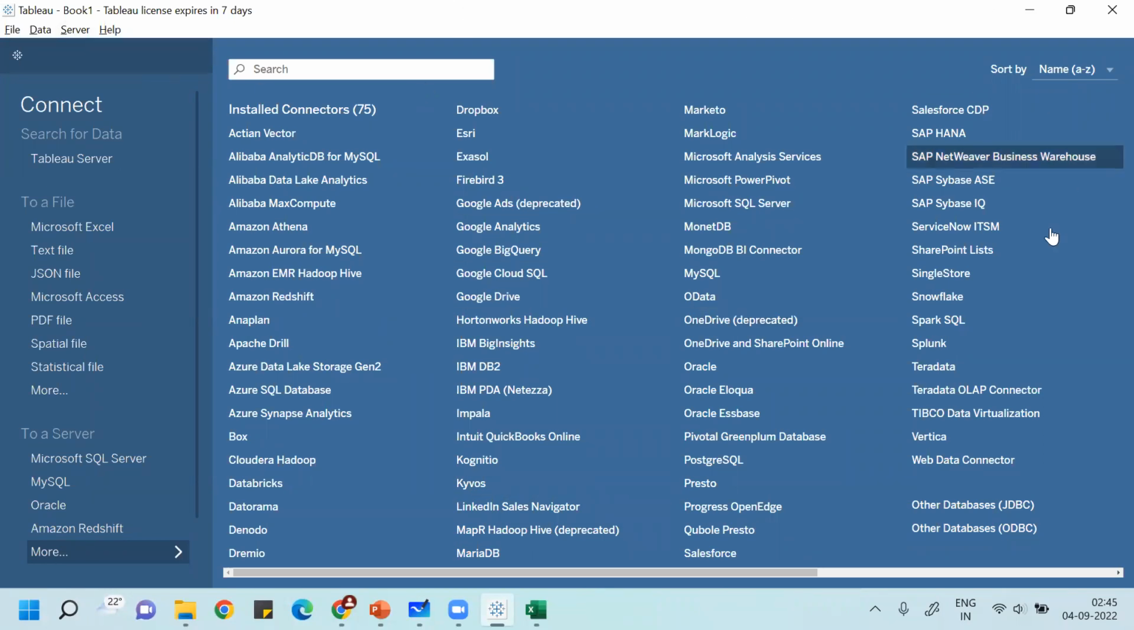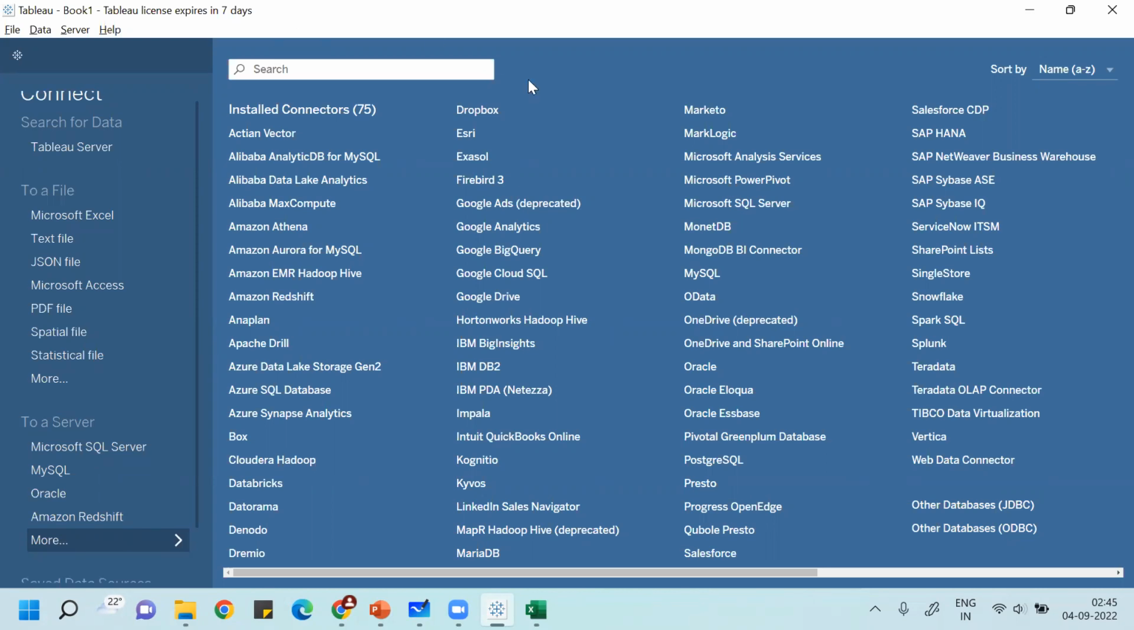So this desktop version of Tableau, as you can see, will expire in the next 7 days. We can get a trial version of 14 days, and once the trial is over, we probably need to buy the full version of Tableau, which is what I'm using. This is mainly Tableau Desktop.